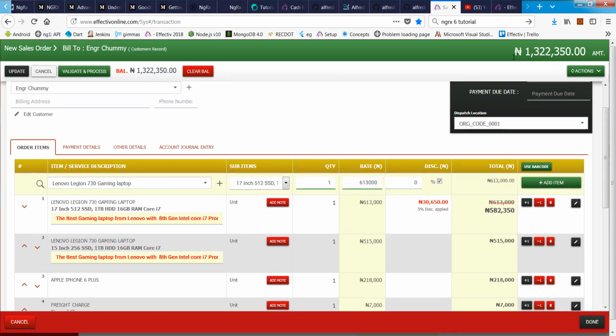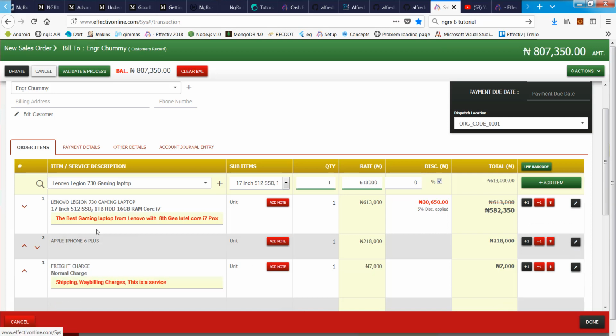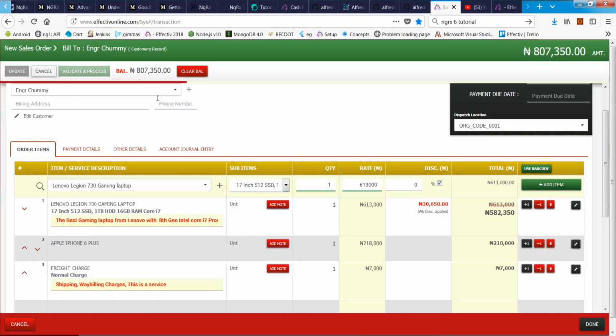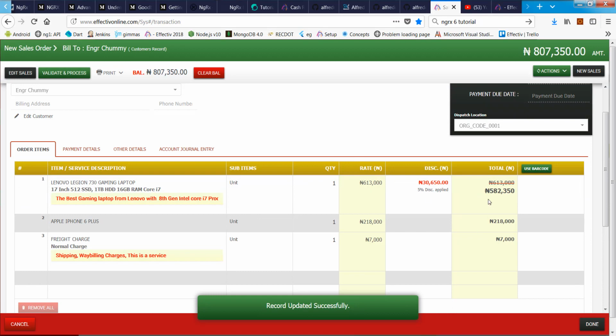So you can see the total amount is this. Maybe this is what this customer wants. Okay, the customer wants this, and I can remove this item, and that's the purpose for keeping a sales order in an open state. So I can re-update this. Maybe the customer is not yet ready to process this.